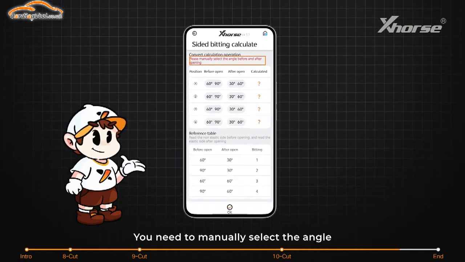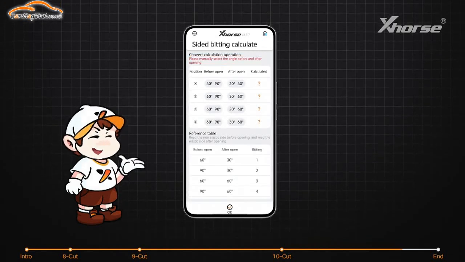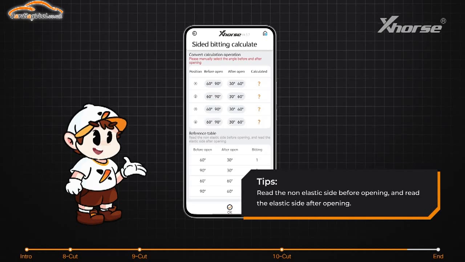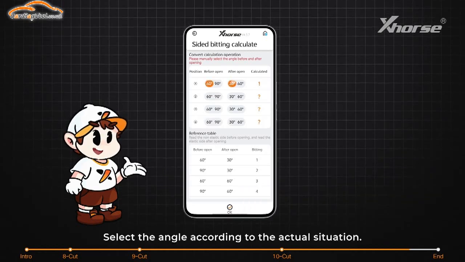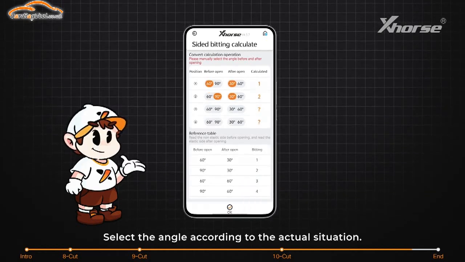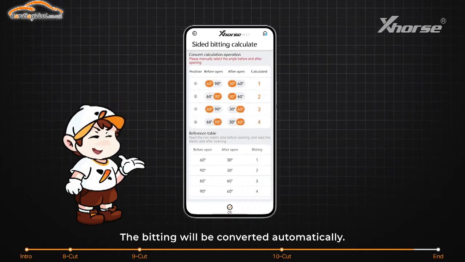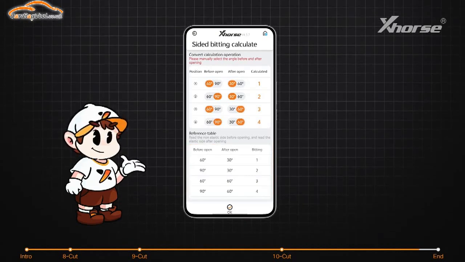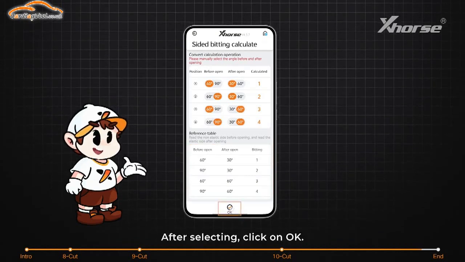You need to manually select the angle before and after opening. Tips: read the non-elastic side before opening and read the elastic side after opening. Select the angle according to the actual situation. The bidding will be converted automatically. You can also get the bidding according to the reference table. After selecting, click on OK.